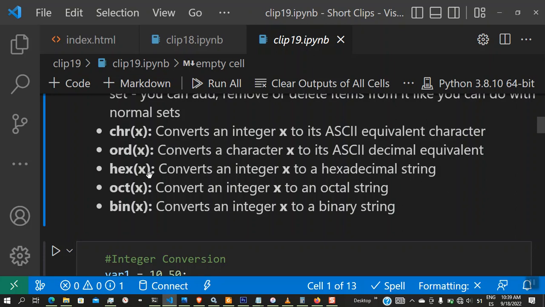Now hex converts any decimal number to its hexadecimal form, oct converts a decimal number to its octal form, and bin converts a decimal number to its binary form.